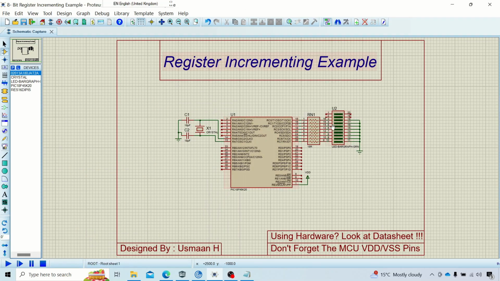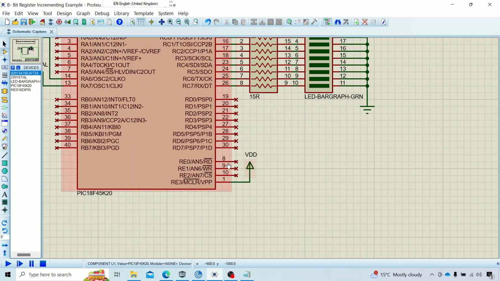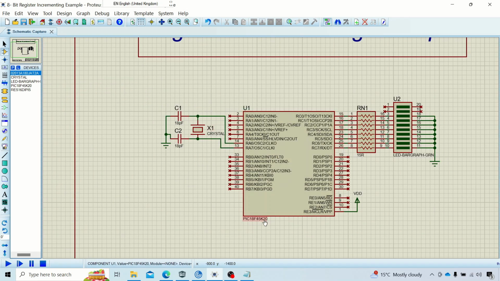Looking at our schematic, we're using the PIC18F45K20. This is a 3.3 volt microcontroller. On pins RA6 and RA7 we've got an external 20 MHz crystal connected via two 18 picofarad capacitors.